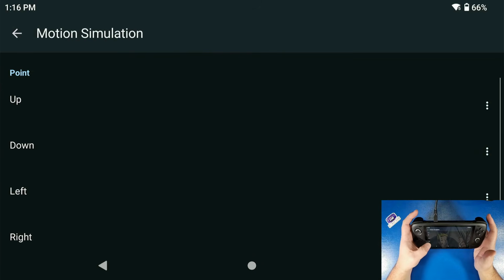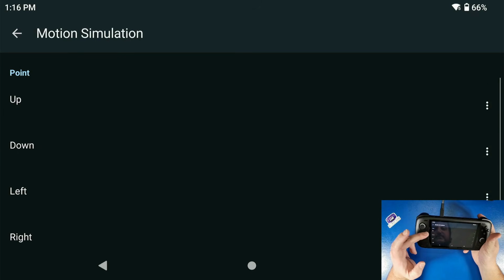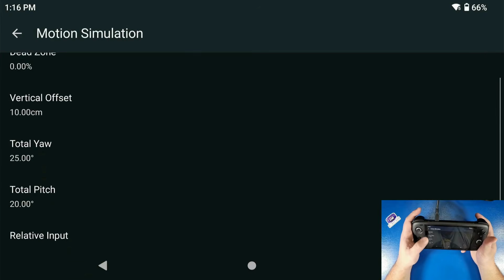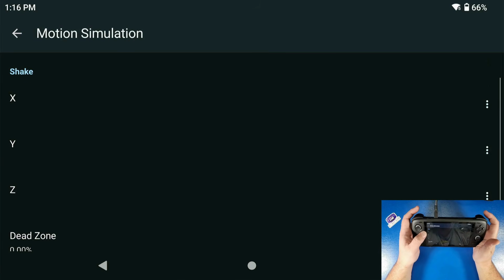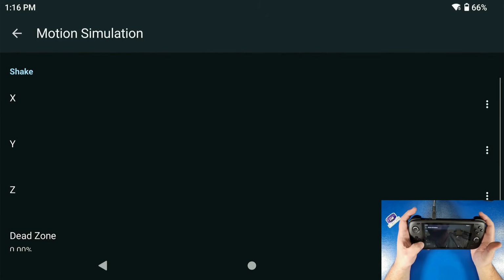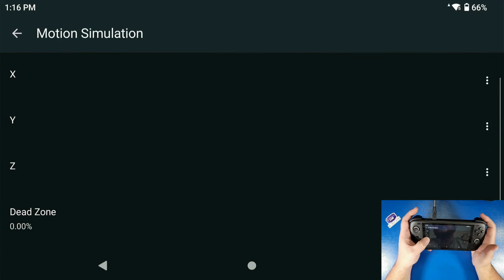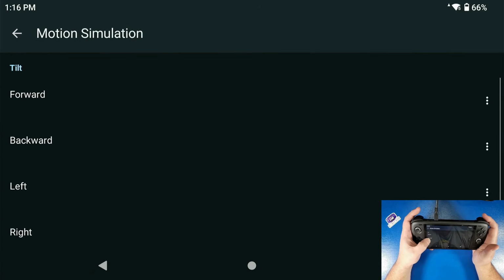So we're going to go to motion simulation. Now, this point, don't worry about that yet, because I'm going to show you what that's all about after. We're not going to worry about that pointer. Now, when you see the shake option, this is actually allowing you to set your shake button to an actual button. We're not going to set this up right now. I'm going to show you that in a second.